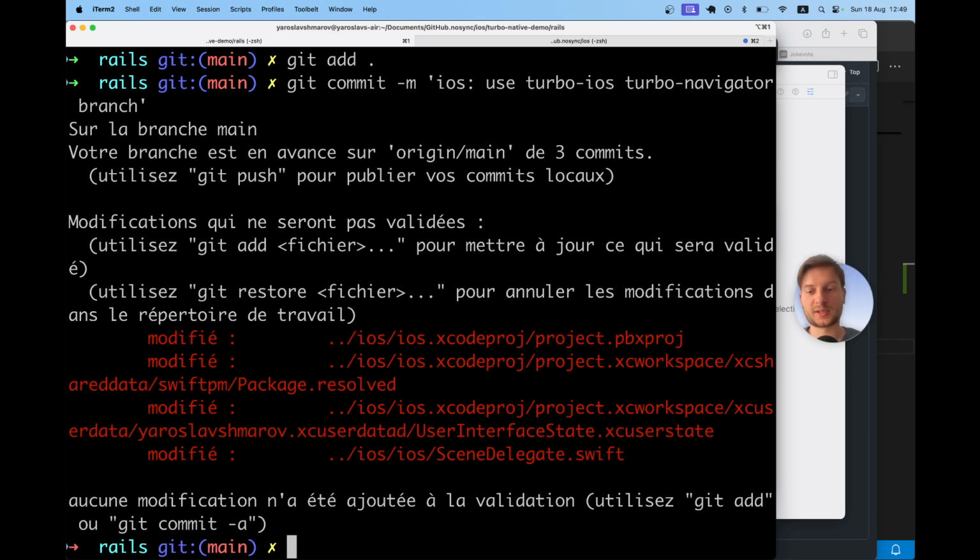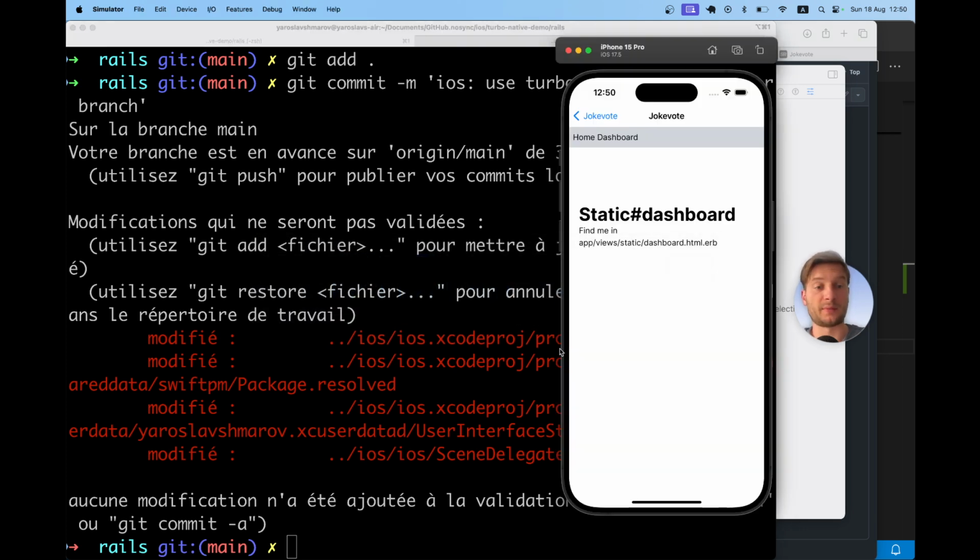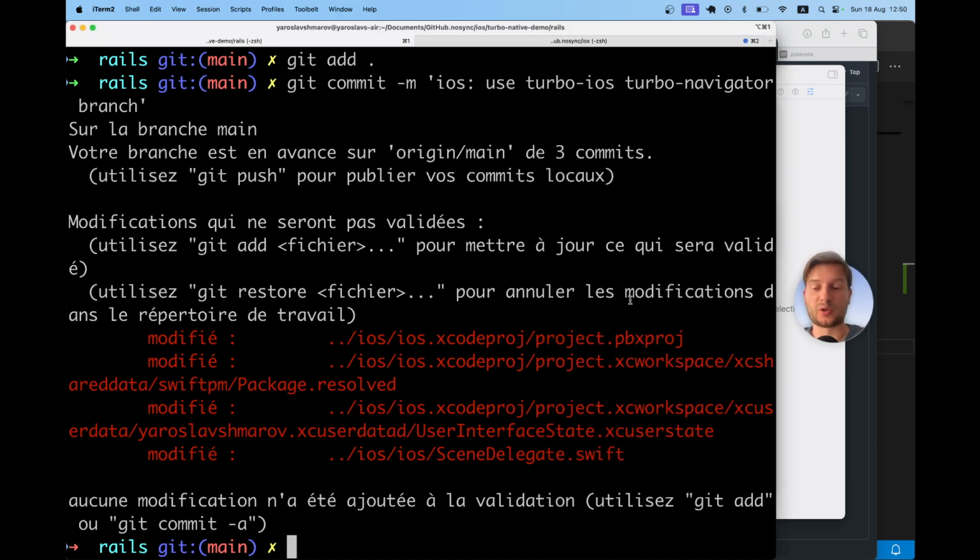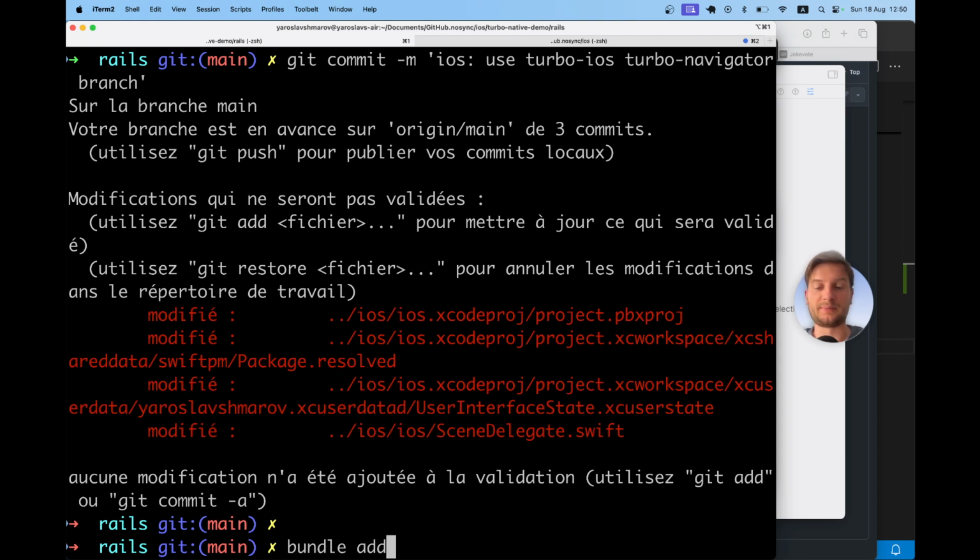Okay, looks fine. Now let's make our app better. Let's try adding something like authentication. Let's add the authentication with Devise. So I will say bundle add devise.